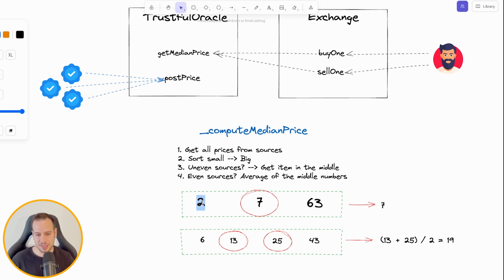Because let's say we compromise this one and we set the price to 0.0001, a very low price. It won't be enough because the price will still be the one in the middle, which means we need to compromise at least 2 sources in order to affect these prices. It could be the same or a different price, but if we really want to affect the price of the NFT, we will have to compromise at least 2 sources to manipulate the median price algorithm.